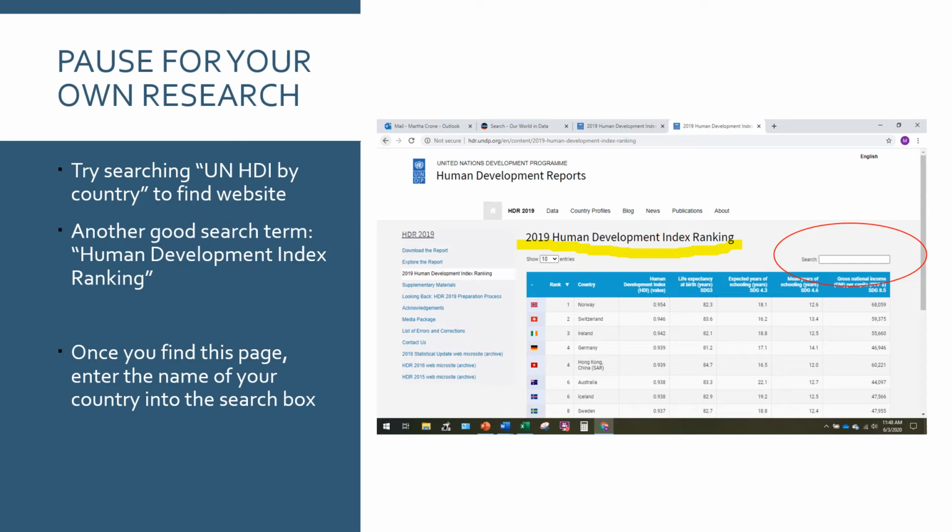When you are able to pull up that page, the search box is over there on the top right of the page. I have a red circle around it. That's where you'll want to type in the name of your country. And then what you're going to see is a column on the left, which is the rank of your country. Then the country name. And then proceeding to the right, you have the Human Development Index number. And to the right of that, you have a variety of different pieces of data.